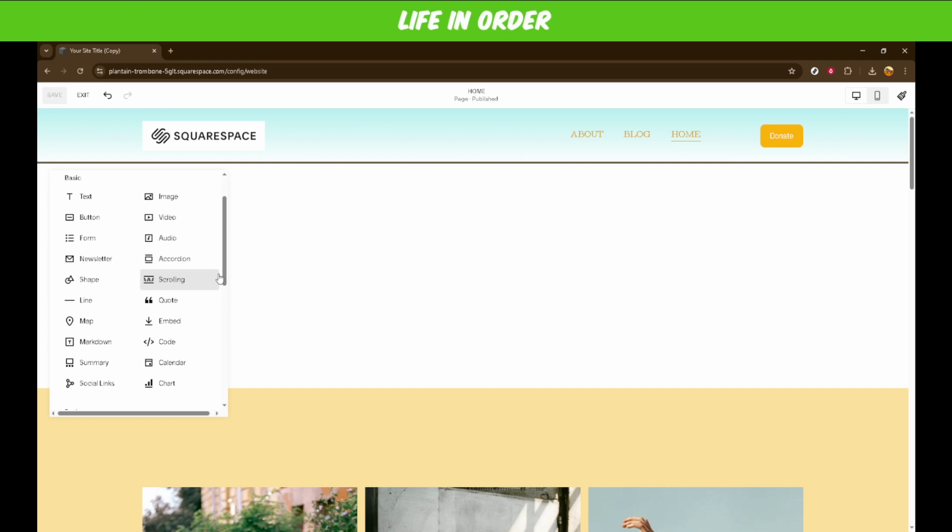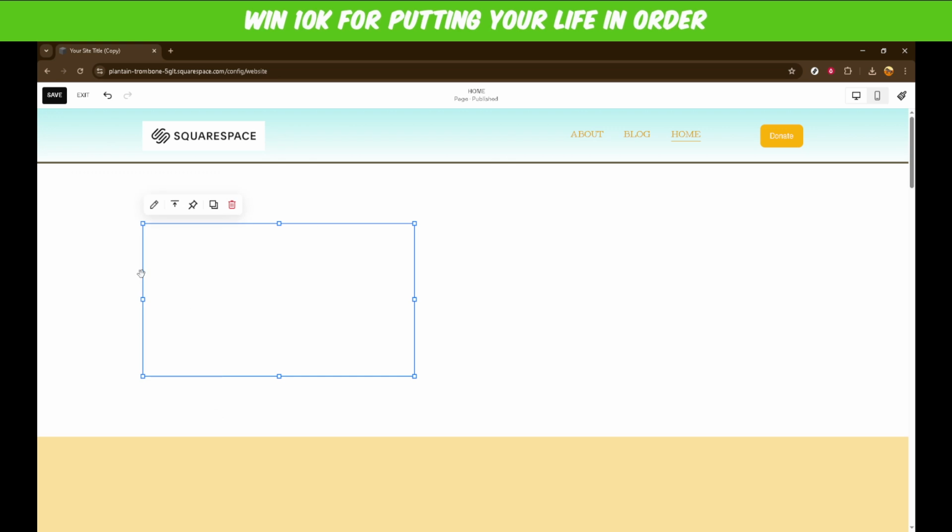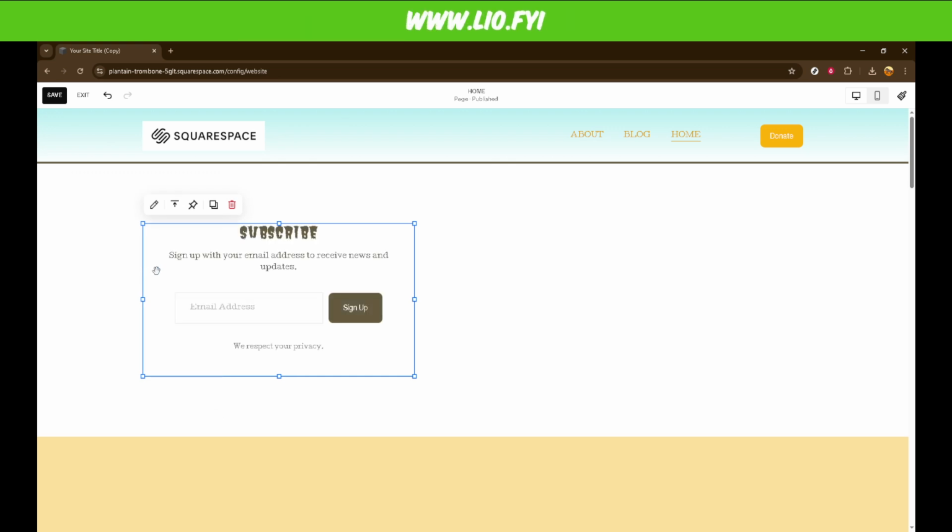After you've located the Add Block option, the next step involves selecting the Newsletter block. The Newsletter block is specifically designed for email collection, providing you with the necessary components to establish a direct line of communication with your audience. Clicking on this will add a newsletter form to your page, which you can then customize according to your needs.